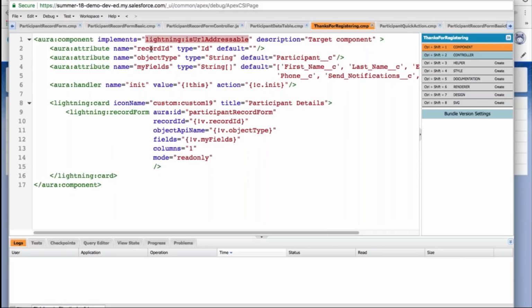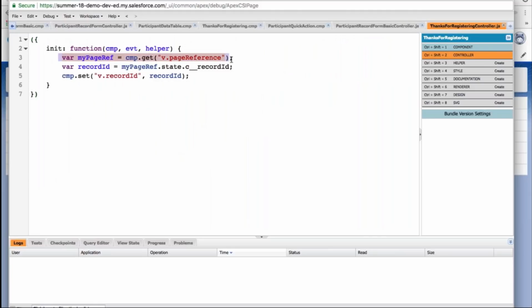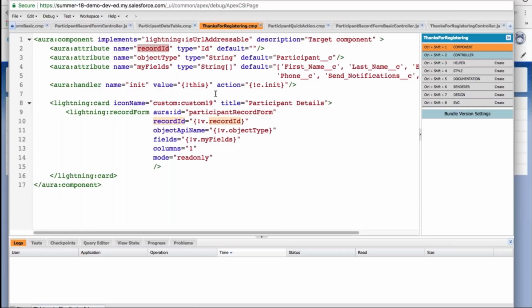In this case, we got a record ID, so I just take the record ID from the target page reference. You can see here in my controller code, I'm getting the page reference variable, and from that page reference variable, I'm getting this record ID, and I'm simply setting that record ID in one of the attributes of my target component. I'm initializing the component here. Once I have the component initialized, you can display the record values there. So let's see it in action.